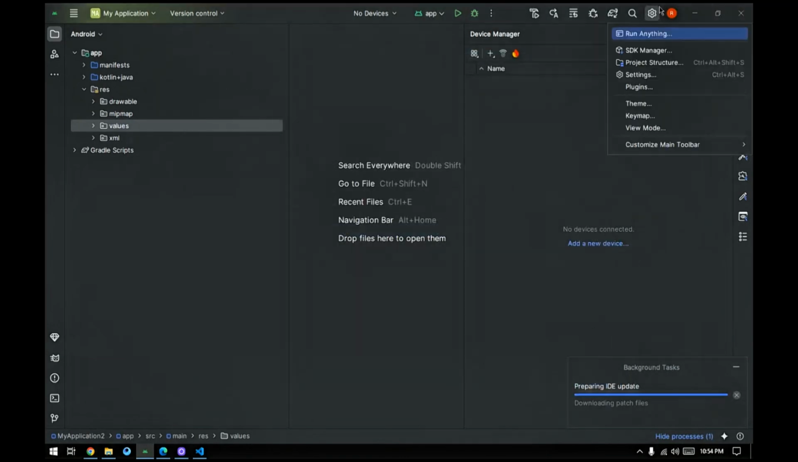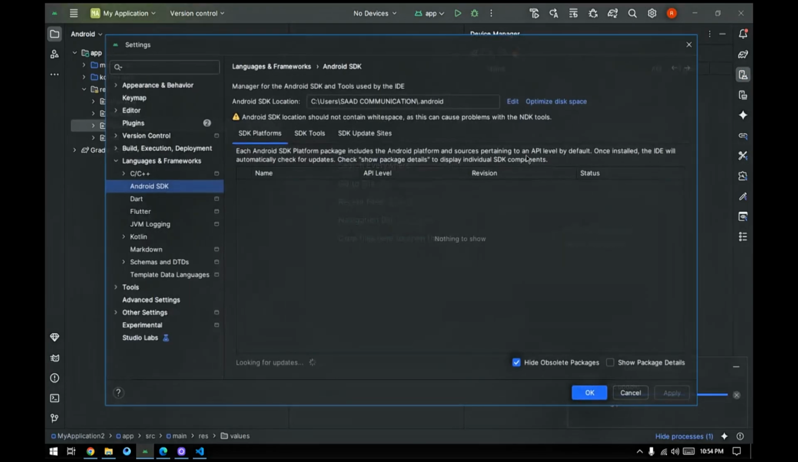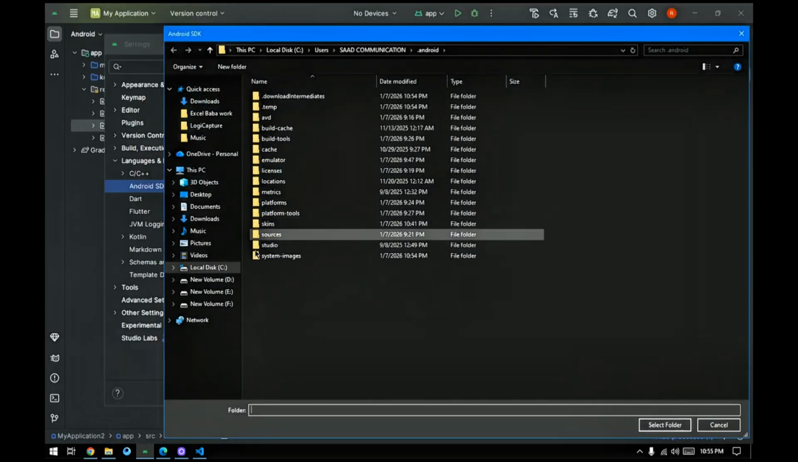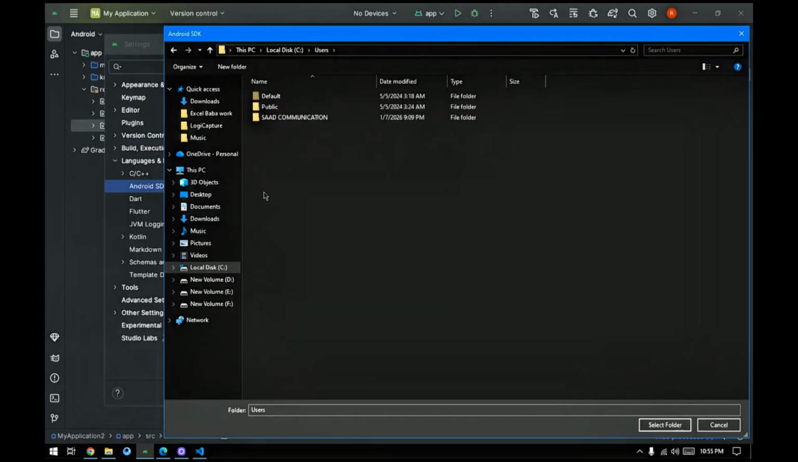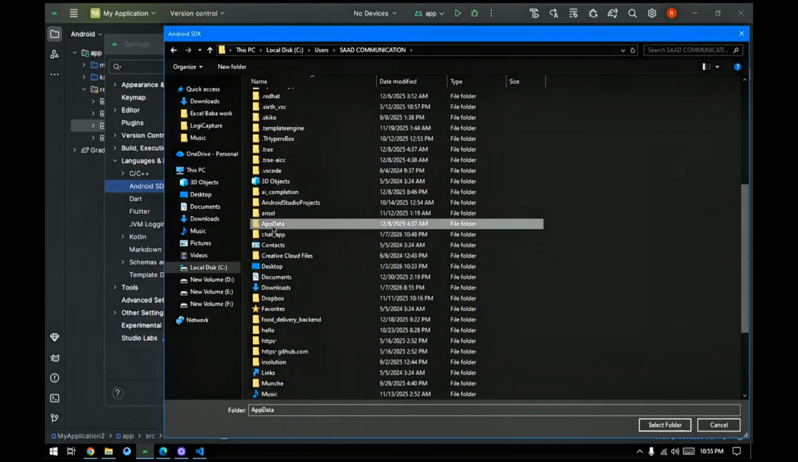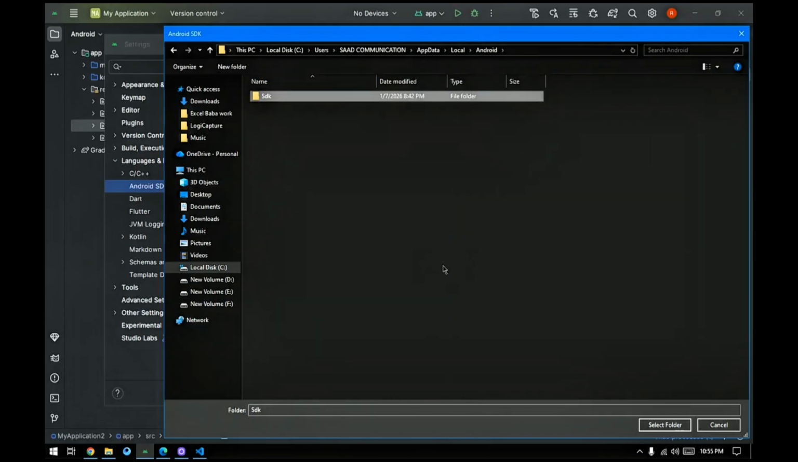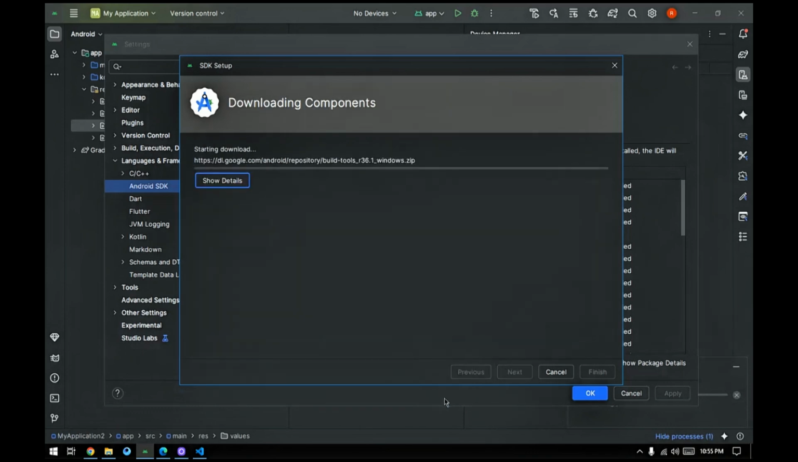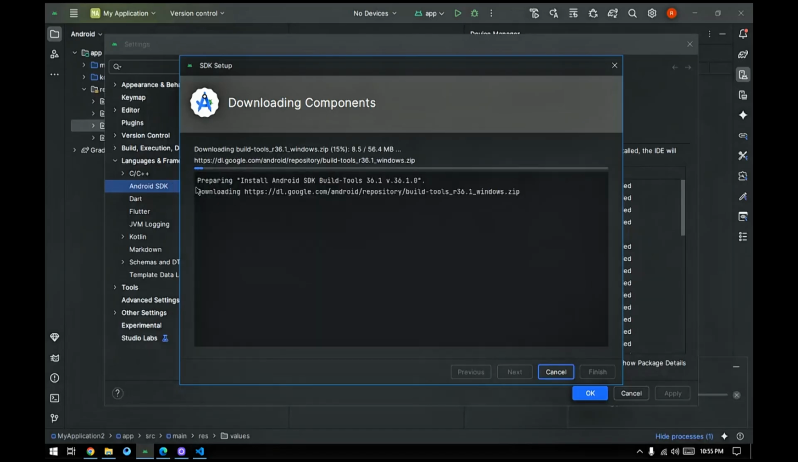So let me do one thing. Let me come to settings, onto the SDK manager. Let me click on edit. Let me click here, and then I click on the C drive, then users, then app data, then local, then Android, then SDK, and I will select this folder. Now in this folder, all these things are downloaded. So next, press here, next, press here. Now it is downloading and building my tools. Here you can see it is installing Android SDK build tools.